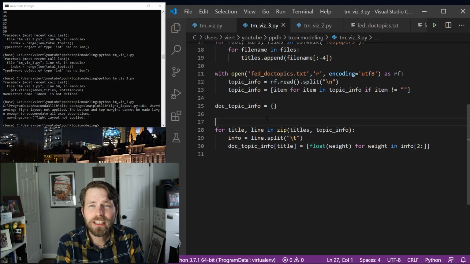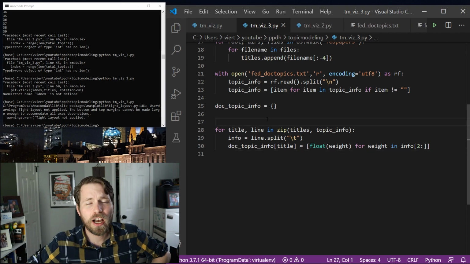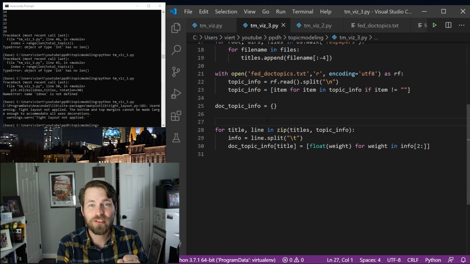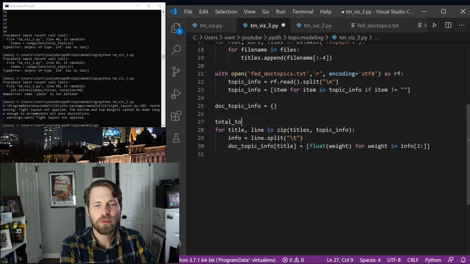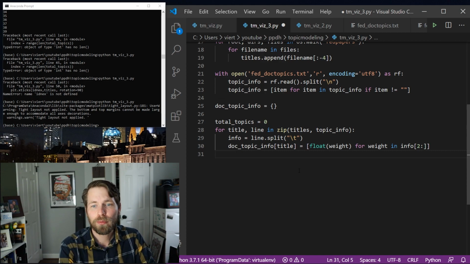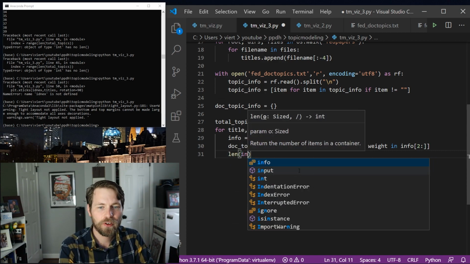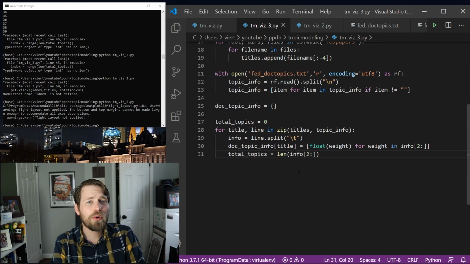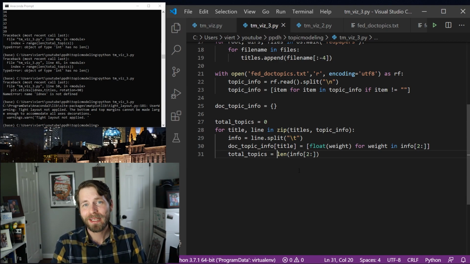So here, again, in this new TMVIS3 script, we're just going to make a couple of adjustments. First, we need to make sure that we're keeping track of the total number of topics, which of course we know here is 40, but if we want to make sure this remains fairly universal, I'm just going to say total topics is 0. And here I'll simply grab the number of topics by checking the length of info[2:] to the end, and I'm going to set total topics equal to this. Now, this isn't the most efficient thing in the world because, of course, we're grabbing it for each time through this loop. But because this is such a fast operation, it's not that critical.